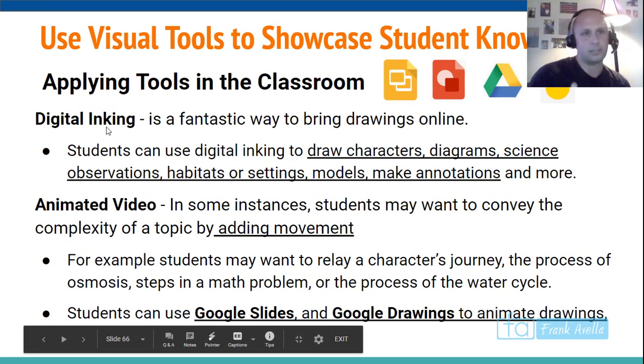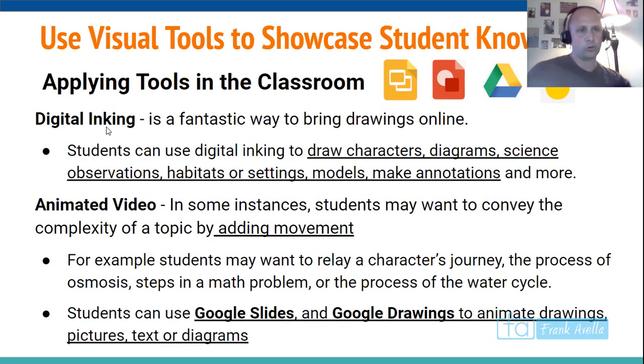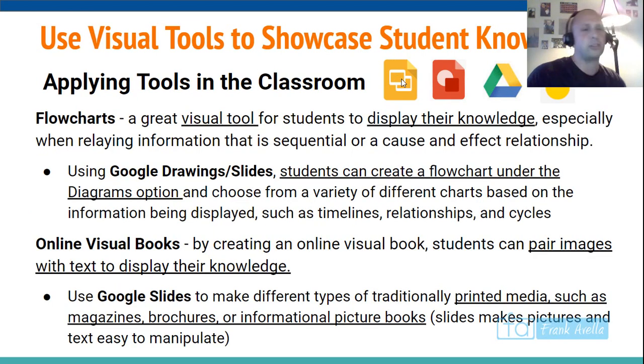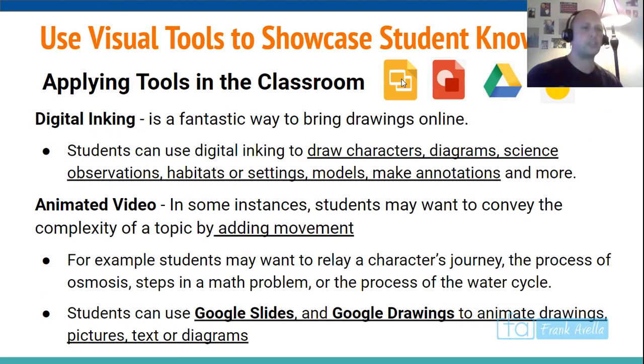When you take this unit, this whole Google Educator test, you're not going to be asked a specific question on digital inking. It's not going to be that specific, but just have an idea that visual tools are a good way for students to showcase their work, and there's a number of different options, right? Like we said, flow charts, online books, digital inking is one of them, animated video.